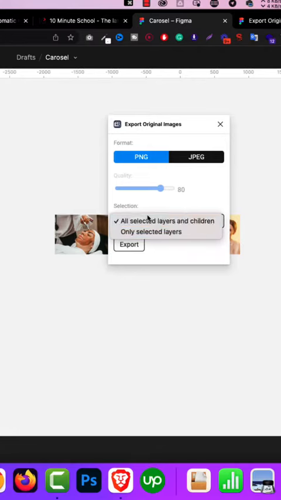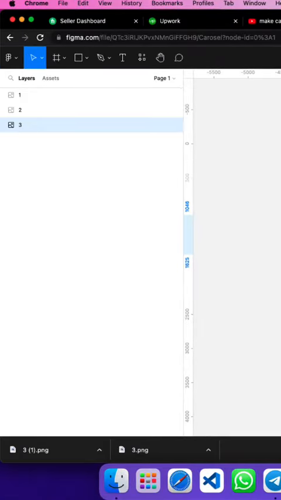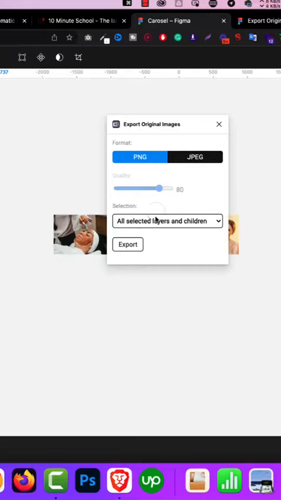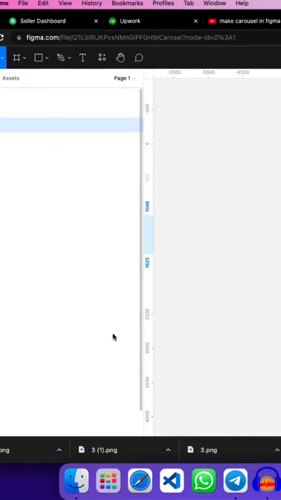Right now you get to see the selection: all the selected layers and their children. In my case, I want to export only number 3. So I just click on number 3, then click on these selected layers, and click on the Export button to export it.